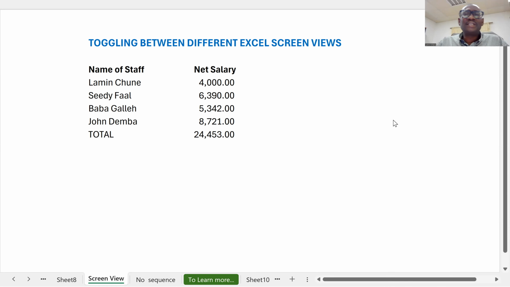Hey, are you interested in knowing how you can toggle between different screen views of Microsoft Excel? Do you want to know how you can change your screen views? One purposely for viewing and another one in case you want to do some work. If you want to know how you can change or shift between different screen modes in Microsoft Excel, please join me.